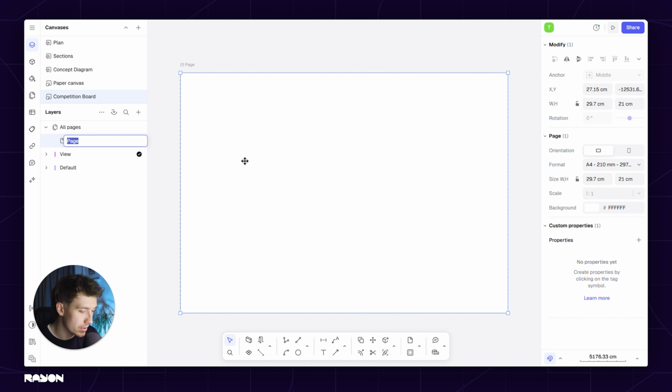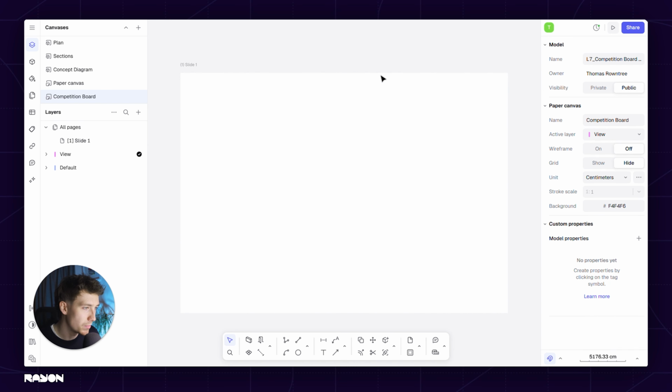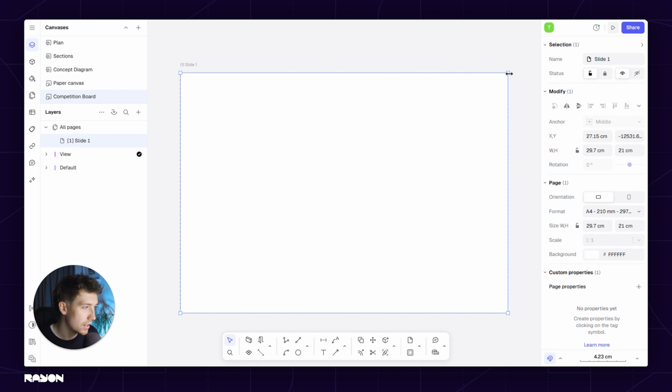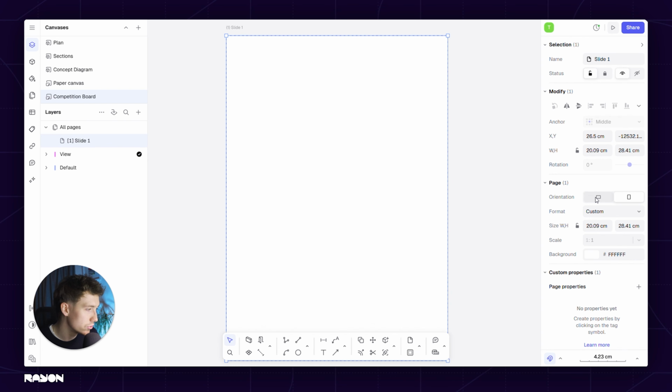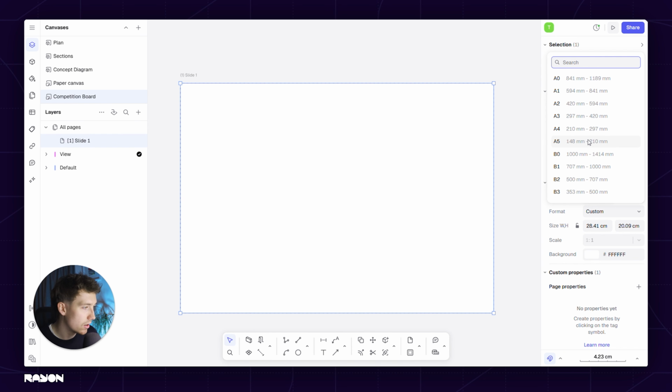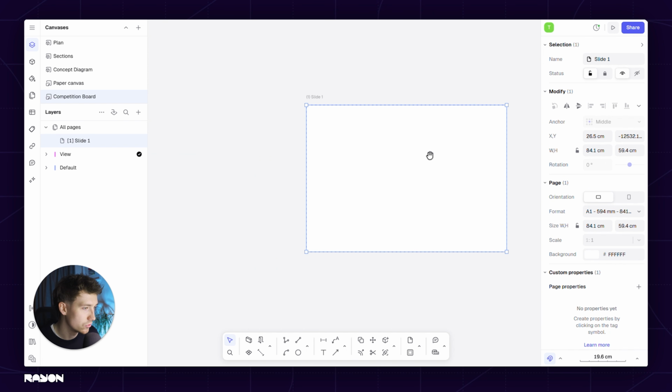And we can call that maybe slide 1. If you had a presentation type board, you can then put together different slides for your presentation. So this is imported this page here now, which you can then select and you can scale up and down. But the thing that I would recommend you do is go over to the right hand side here. You can change to portrait, landscape, and then you have all the various formats available to you. So you've got A4, you've got A1, A0, etc.